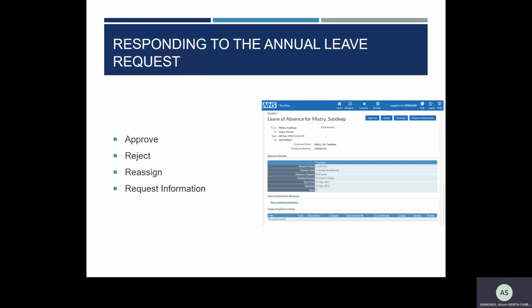You can also reassign the request. So this is if you wish to refer this to a colleague, you can click on reassign. This will come up with a search box. You just need to type in your colleague's surname, click on the magnifying glass and then click on submit.